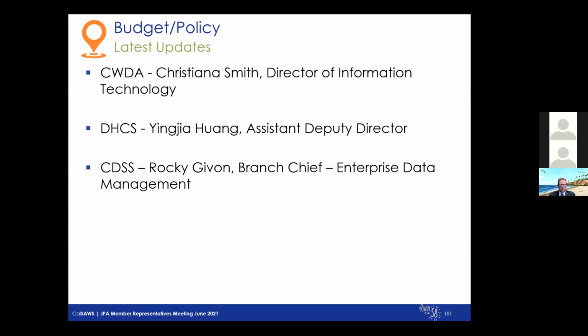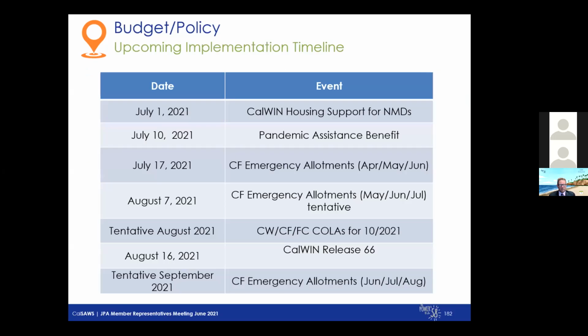I believe there is another slide after this. Actually, Yingjia, we took it out because of where we were at with the budget. Got it. Makes perfect sense. Not a problem at all.